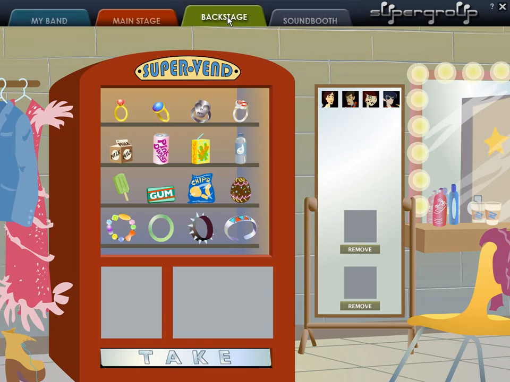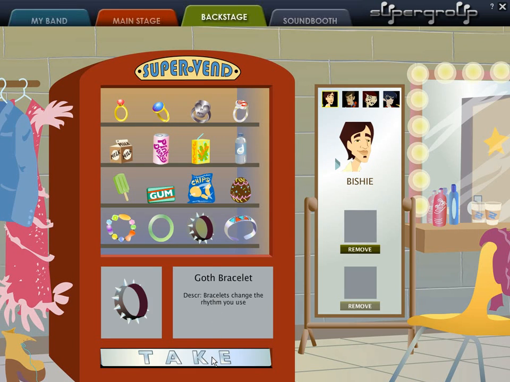Next, we're going to take a look at the backstage area. Here you have a stock of various items that you can give to your musicians that will alter the way that they play. Certain items may be more useful for some musicians than others. For instance, for drummers and other percussive musicians, bracelets might be the most useful items, since they alter the rhythm that the musician will play.